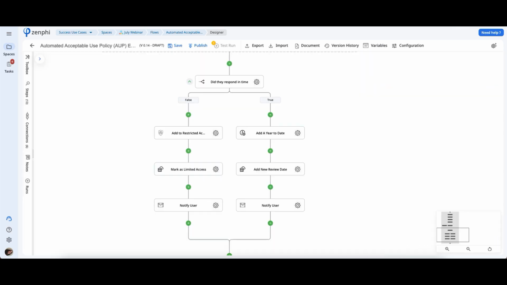And just like that, we have made sure that anyone who hasn't responded to the form within the 21-day period has that restricted access, making sure your business stays as compliant as possible.